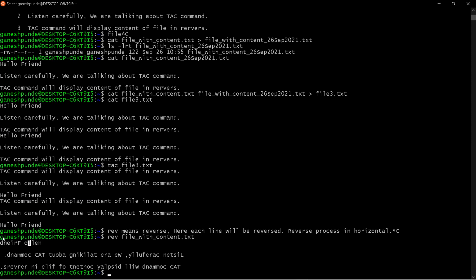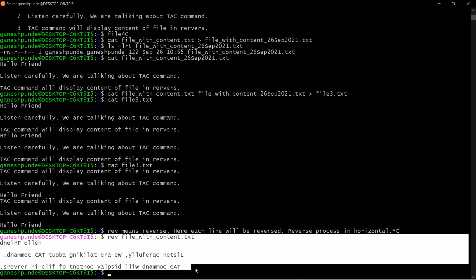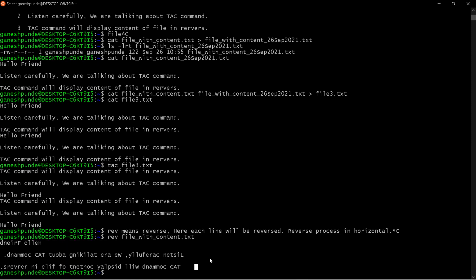So that is the use of rev. This is one of the transformations. Whenever you want to do the reverse transformation on the lines, you can use this rev command. So what is rev? RV stands for reverse. Here each line of the file will be reversed, and the reverse process is horizontal. Why do they call it horizontal? Because all the reverse operations happen horizontally.